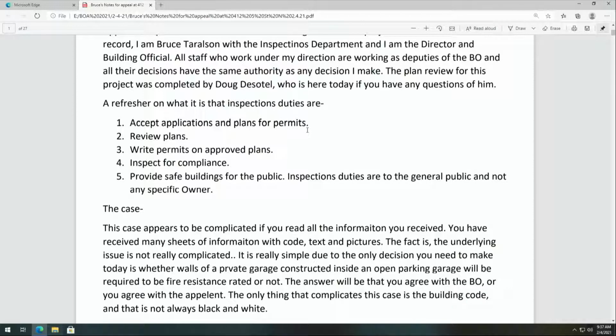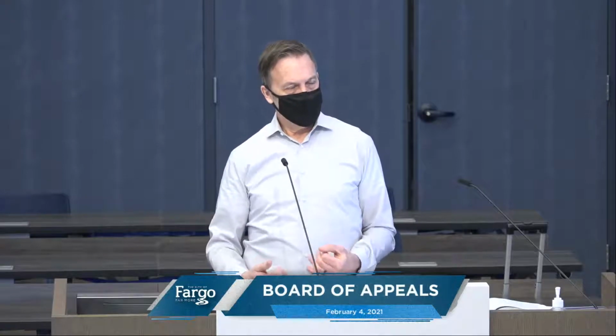And I'd like to say that all of that ends up providing safe buildings for the public. I did want to mention that inspections' duties are not to any one owner. Everything that we do is for the general public. You can see that buildings usually aren't for one person. They're for lots of people to go in and use. And so that's why everything we do is for the general public and not specific to one project or one building. When we're reviewing and approving, we're looking at what the designers have submitted to us and reviewing that for the code, not necessarily for one specific project or the owner.